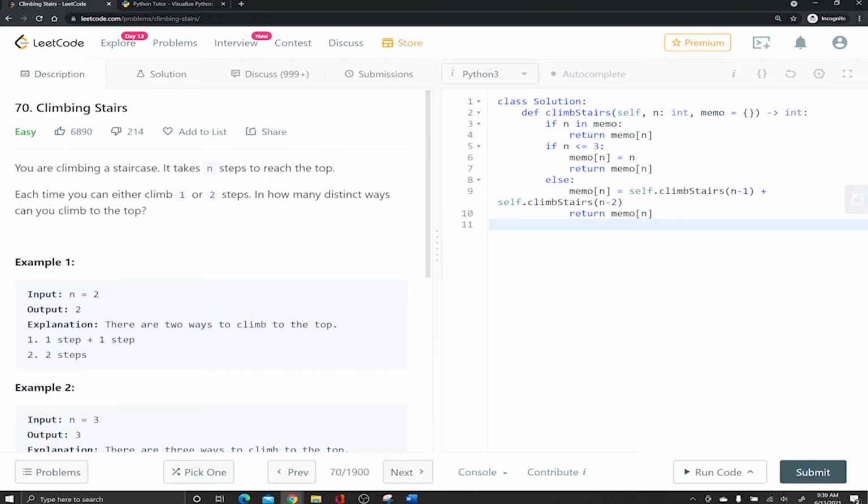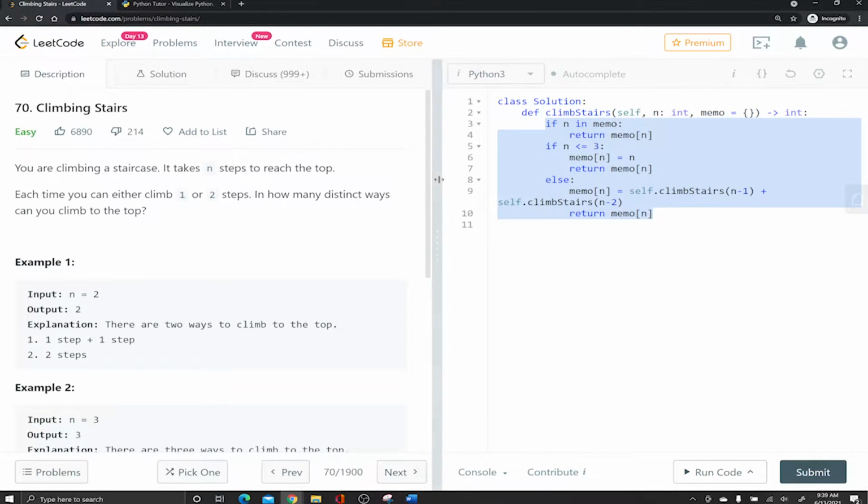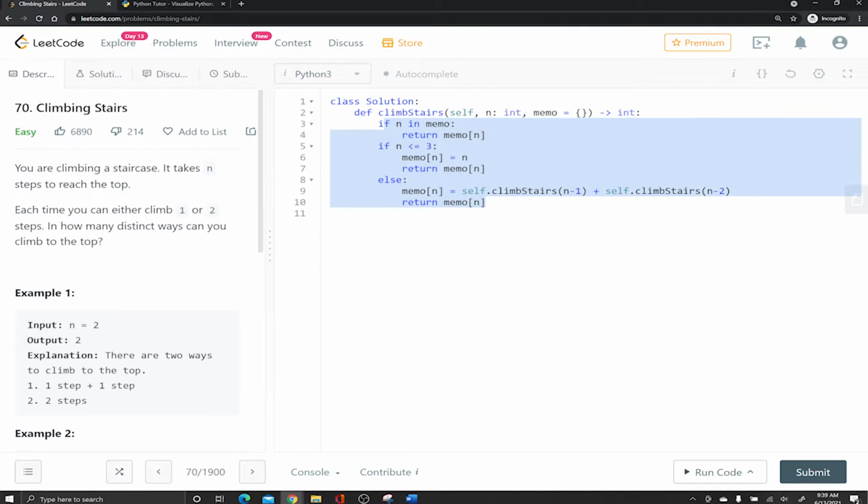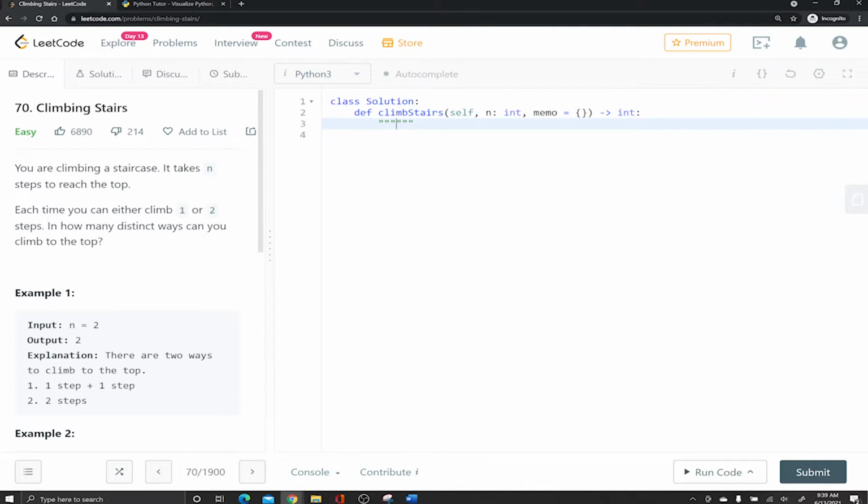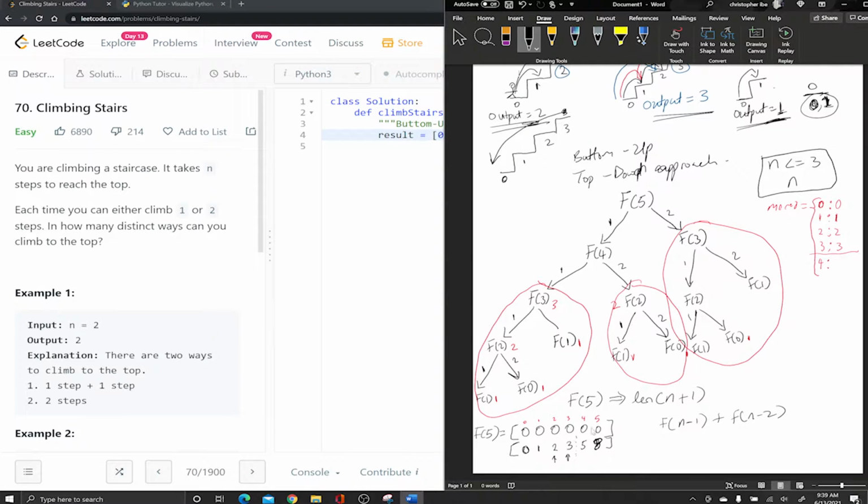Like always, we use Python 3, and let me go ahead and make this bigger so we can see it. I'm just going to put a comment in here that says bottom up, since we're using a bottom-up approach. So now what do we want to create? Like we said, our result is going to be an array of zeros, multiplied by n plus 1. This is literally like we discussed: we're creating an array of size n plus 1 of zeros.